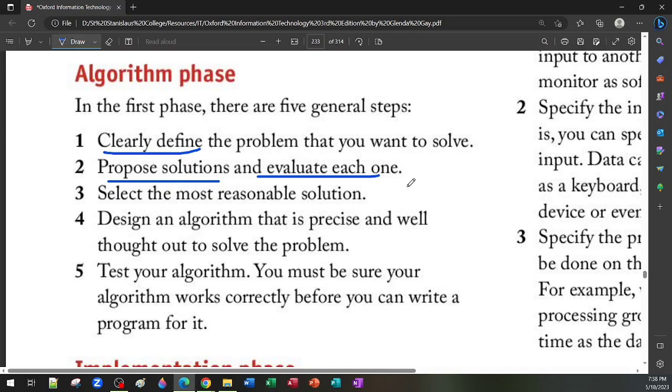And we have to evaluate each one of them. Which one is going to be the better solution? Is going by my parents going to be the better solution? Is going to the supermarket the better? How do we evaluate? We basically look at advantages and disadvantages. Going to the supermarket, what's the disadvantage? I have to get money. Going to my parents, what's the advantage? I don't have to get money. It's as simple as that. You look at the advantage and disadvantage, and that can lead to you selecting the most reasonable solution, the one that makes the most sense.